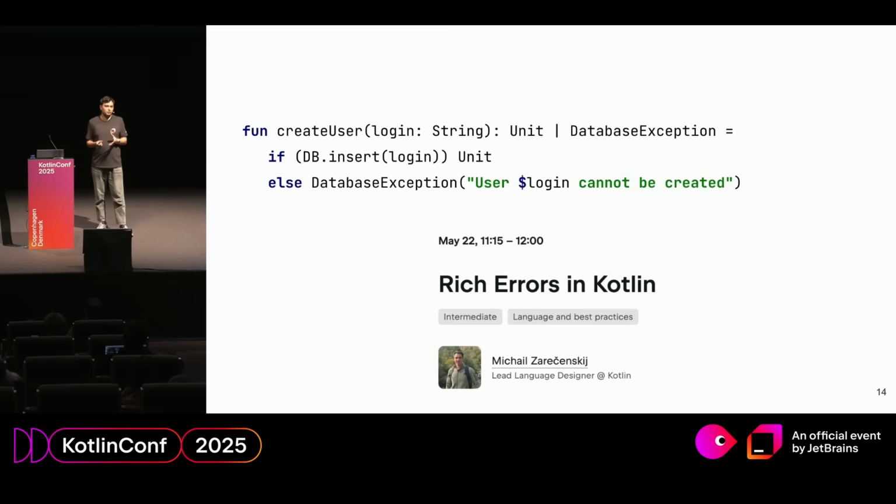And if we move forward with rich errors, as was explained by Michael in his talk yesterday, I hope you visited it. If not, watch the recording. It is really great. If you have the new proposed union types with errors, then this problem still persists. We still have to check the return value of the create user function to check whether it was successful or it returned some database exception. Because without it, it will be quite useless, to be honest.